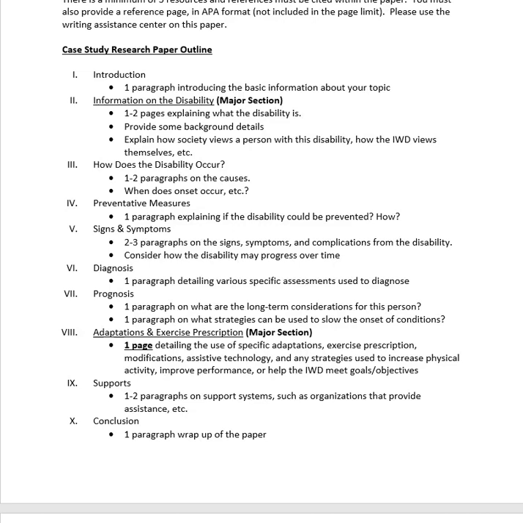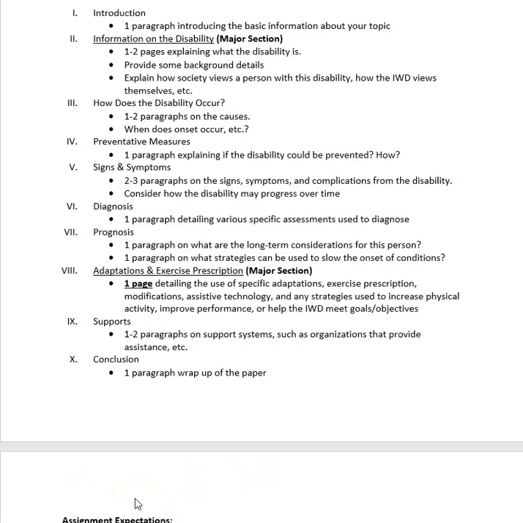Section 9 is supports. That's just 1 to 2 paragraphs on support systems. This would be listing and detailing organizations that could provide assistance. Might be Special Olympics, it might be the Heart Association or the Cancer Society. And then section 10 is a conclusion, and that's just basically a 1 paragraph wrap up of the paper.